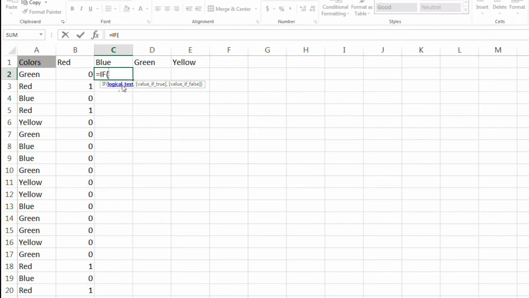The first thing is what Excel's calling the logical test. It's a test that's either going to return true or false. So we're going to check something. If it's true, we want something to happen. If it's false, we want something else to happen. So if that test that we give first returns true, then the second parameter that we have here is called value if true.